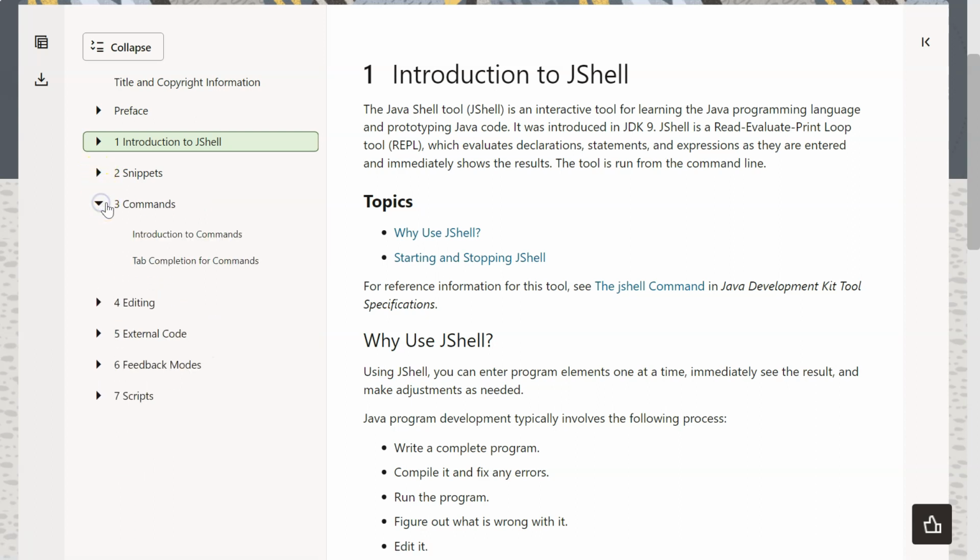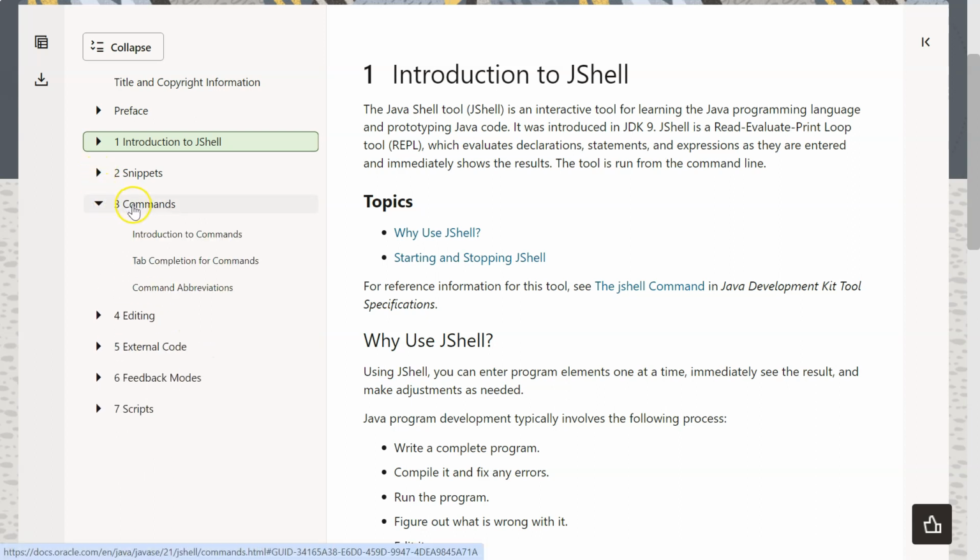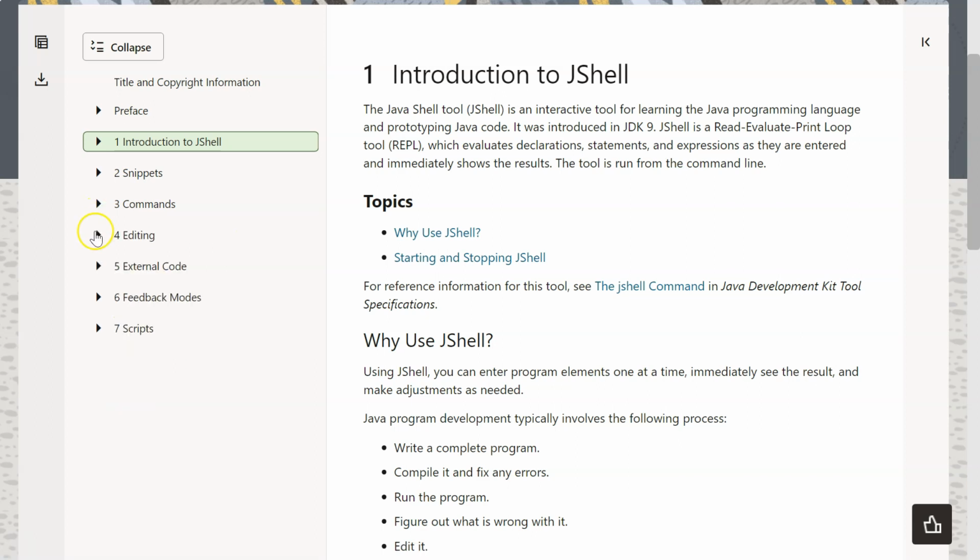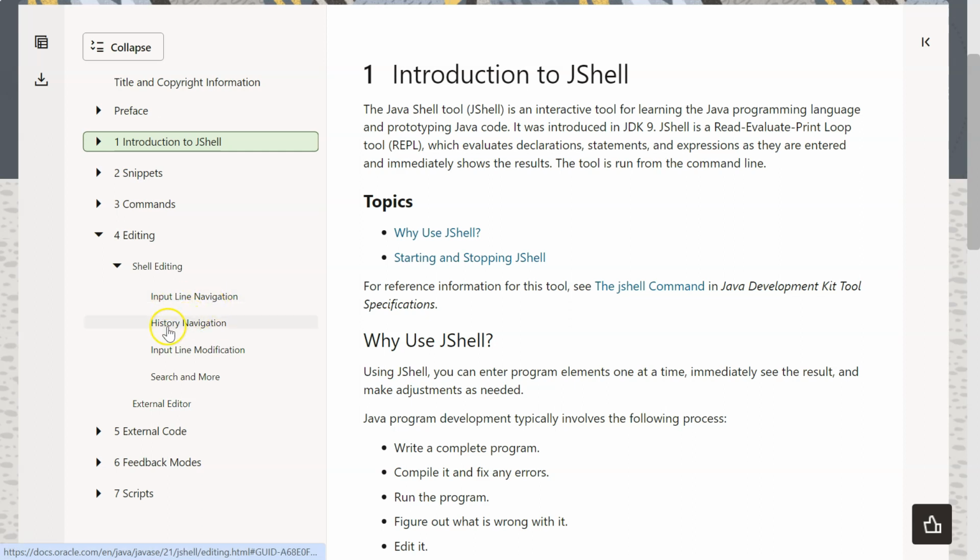In chapter 3 we'll talk about the different commands that we can use in Jshell. We'll also see how we can use the tab key to complete the commands, and we'll talk about a few command abbreviations. Then in the next chapter, editing, we'll talk about inline navigation, history navigation, search, and more. This is very important, where you can go and search for a particular variable or particular function in Jshell. And then finally we'll talk about the external editor.